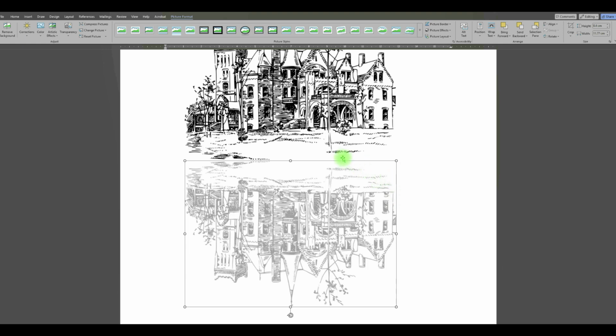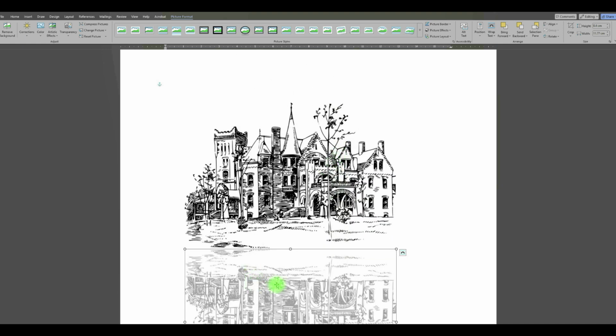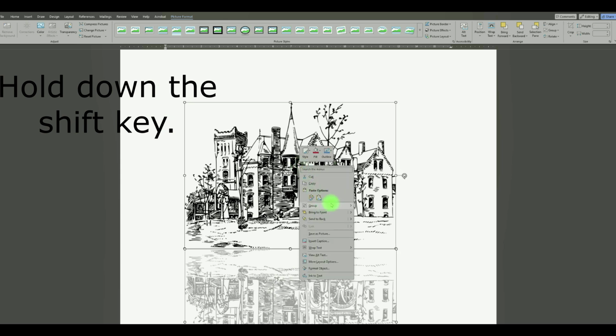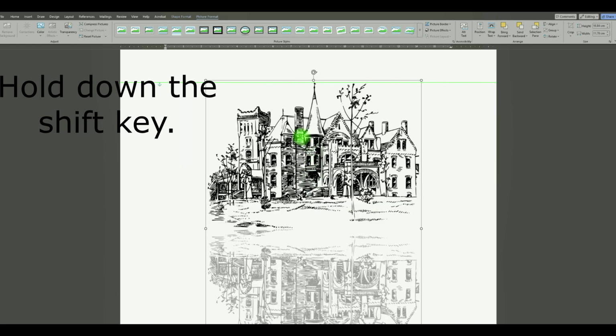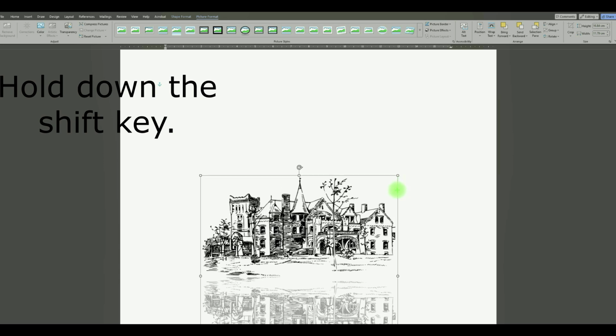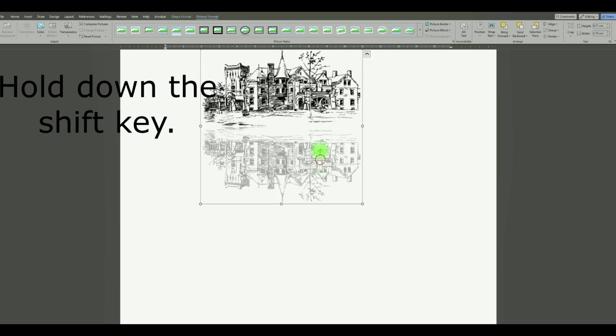Now we can group our images together. So we've already selected this bottom one. We hit the shift key and select the top, right click and group them together. Now we can move our image and we can also resize it, and they'll both be exactly the same size.